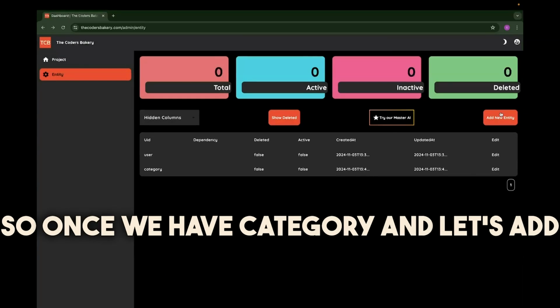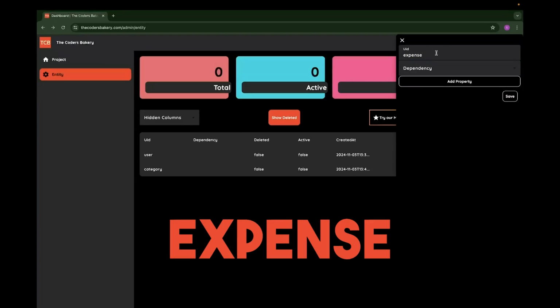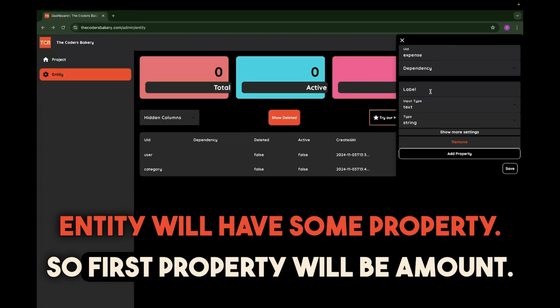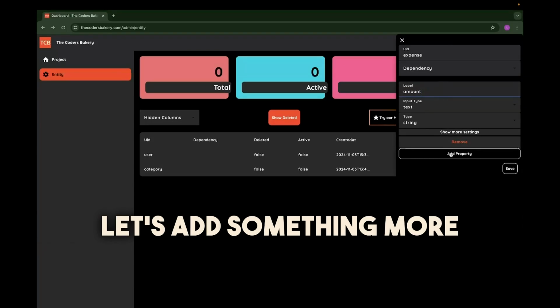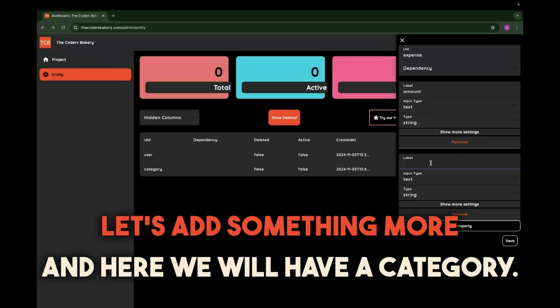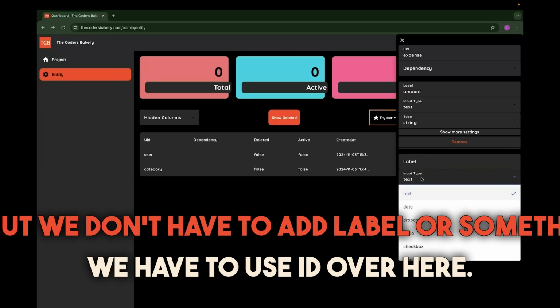So once we have category, let's add our final entity, which is expense, right? Now the expense entity will have some properties. The first property will be amount. For amount we don't need to change anything. Let's add something more, and here we will have a category. But we don't have to add a label, we have to use id over here.